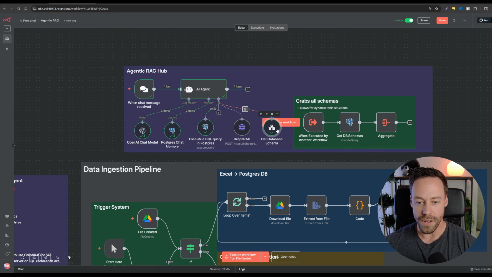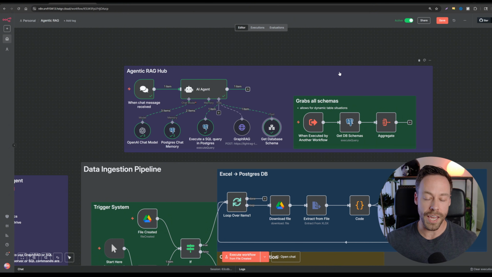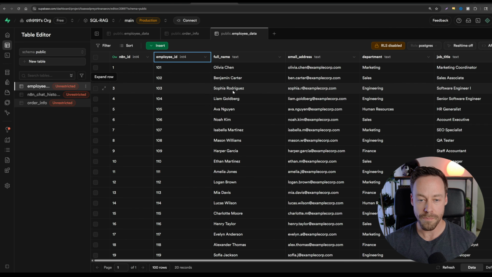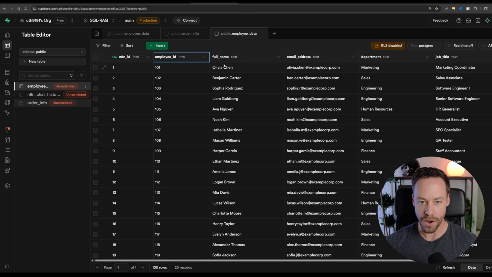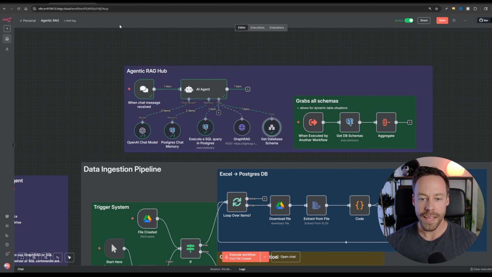We have it run this tool, this get database schema, which is this automation right here, which allows it to look at all the tables inside of our Supabase system and see how they're set up, what the schema is. The schema is like the blueprint of the table. It doesn't need to know the exact data inside, but it does need to know how it's set up. It needs to know, oh, there's a name section, there's an email section, a department section, right? And once it has that blueprint, then it's able to do the query using SQL to get the information.